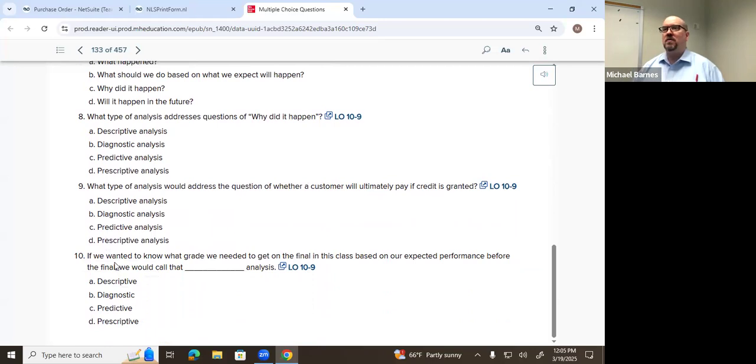What is this question ultimately asking? Is it asking what happened? No, it's not asking what happened, okay? Is it asking why did something happen? No. This is looking towards the future, saying what we think will happen. So is this asking a question of what will happen? Yes, okay. So if it's asking a question of what will happen, what type of analysis is that? That's predictive analysis. This is a predictive analysis question.